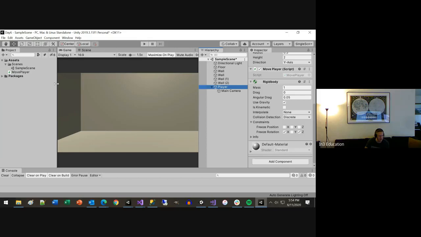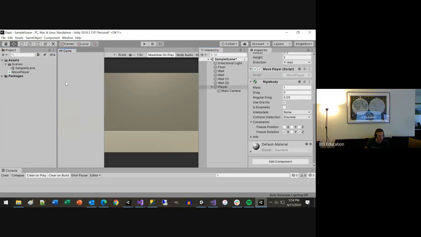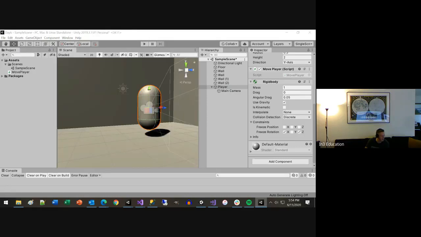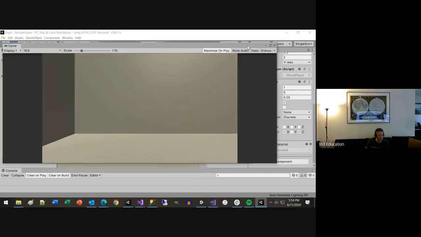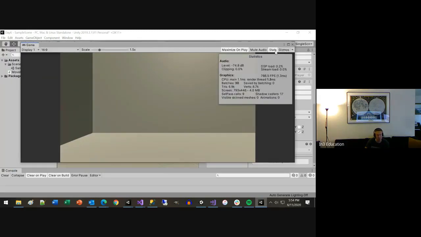What is this last option? I forgot what the last one is called. Stats. That's used more for optimization purposes. It gives you information on your draw calls and information that the processor is giving about the graphics card and the memory management. I usually don't use this too much.